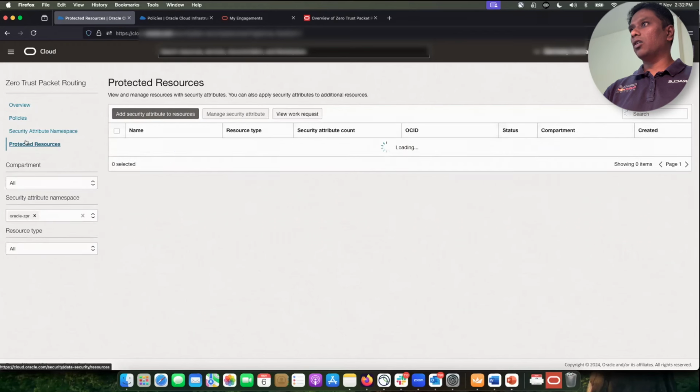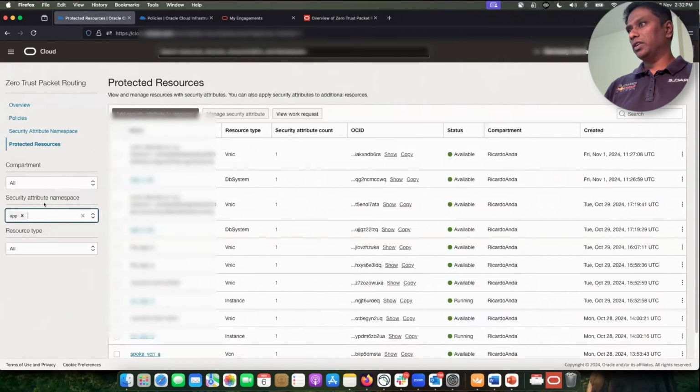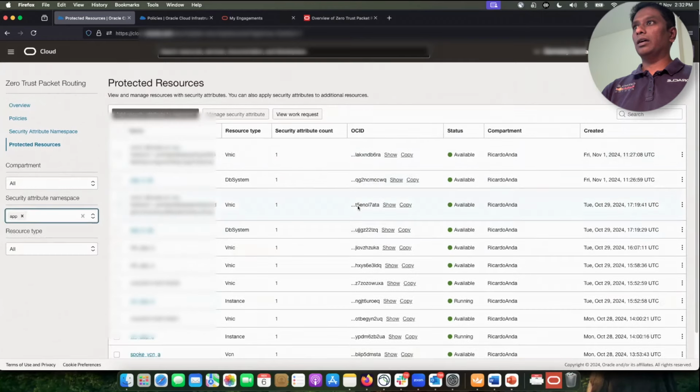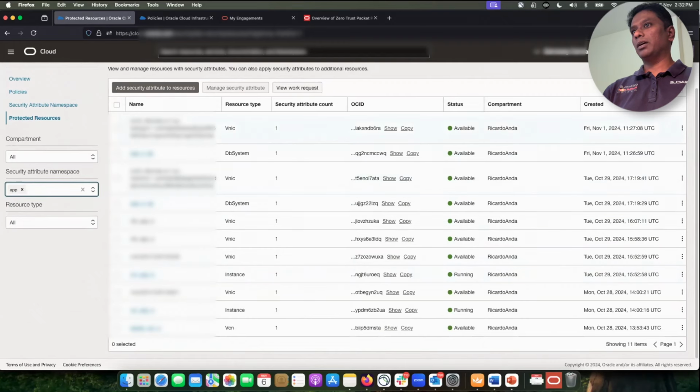Now the last option which you got under ZPR menu is protected resources. So this is one way of you going and understanding what are the different OCI resources where I've already got it tagged. For example, I'm just picking apps here. So there are certain attributes which are filtered, and I've got all the resources. Some are VNICs, some are database systems, some are VM instances. These particular OCI resources are tagged already. So I can do a filter. This is one way of looking at it in this screen.